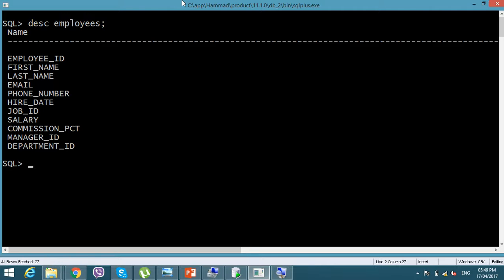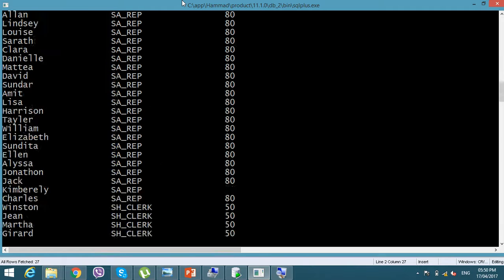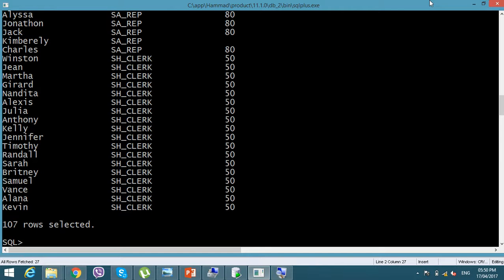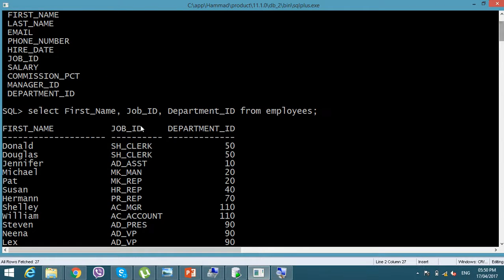Clear? Now I just want to select just the first name, comma, the job ID, comma, and just show me the department ID. From which table? From employees. So just 3 columns are displayed. This is known as your projection. If you can see here, just 3 columns are displayed: the first name, the job ID, and the department ID.